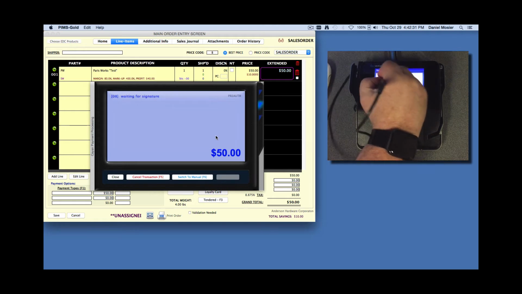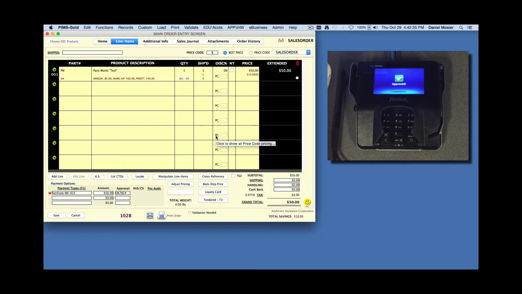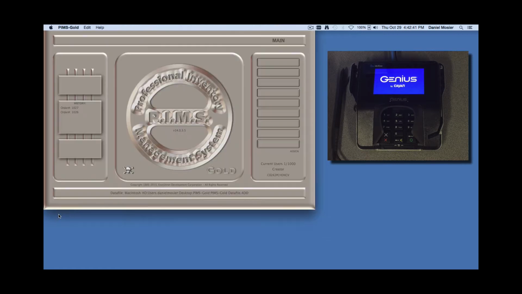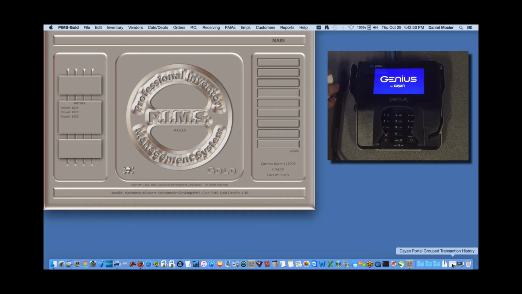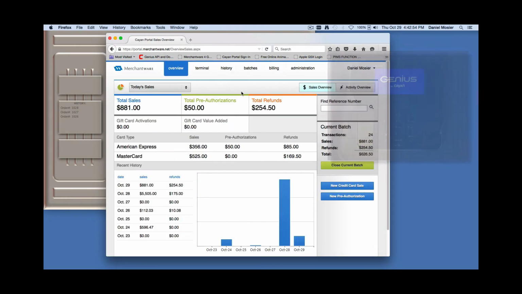And it's been approved. And we'll go ahead and sign for it. And this amount has now been pre-authorized. Go ahead and hit save. And as a matter of fact, let me show you what that looks like on the Cayan website. Sign back in. And here it shows the $50 pre-authorization that we just did.